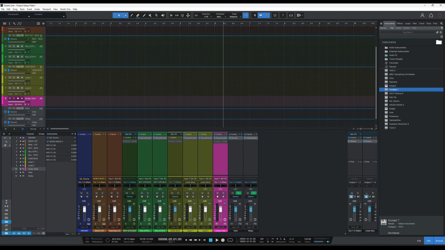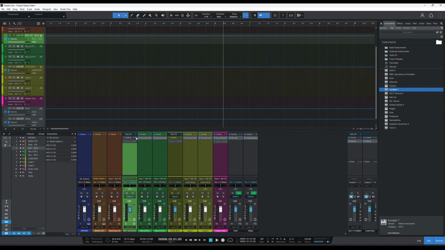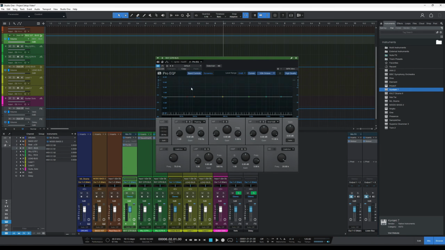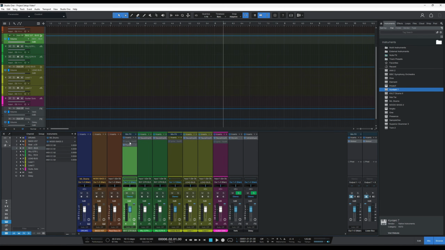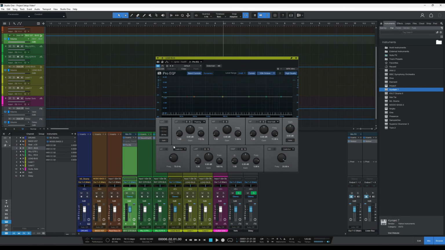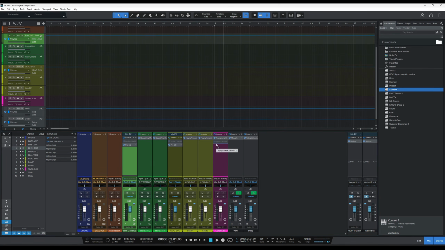I know for guitars, I'm gonna be using an EQ, so let's load up Presonus Q1. I'm going to copy that to my lead bus and to my guitar solo. Again, I'm just setting these up here so that when I do need them, they're already there.